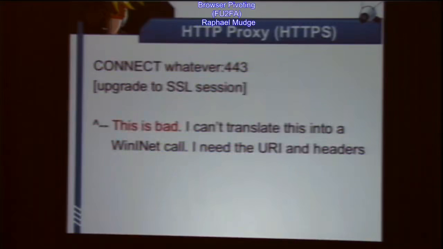SSL looks like this. If I do CONNECT, whatever, 443, it is expected that the proxy server will upgrade the connection to SSL, and the browser will be free to basically speak over this tunnel, okay? And this is bad, because I don't know what's being transmitted. And I see a sad face from somebody. He's like, are you telling me there's no SSL? Are you kidding me? And actually, no, I'm not, because I got around it. Got to allay the fears. So right now, this is bad for me, because I cannot translate what I can't see into a WinINet call, okay? So what did I do?